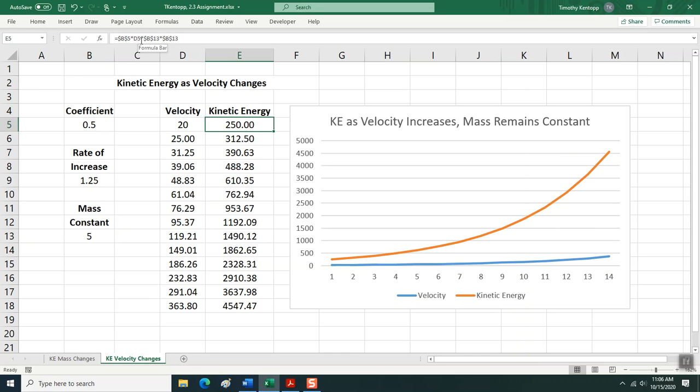So this needs to become, actually, yeah, so what I meant to say earlier was I need to change the reference here. $D$13. No. $B$13.